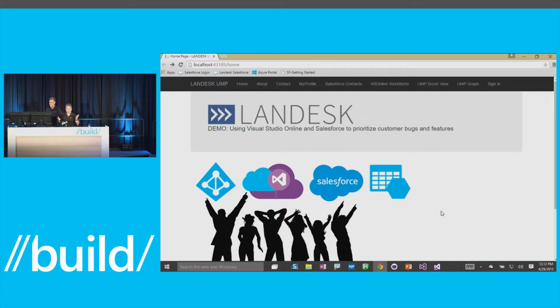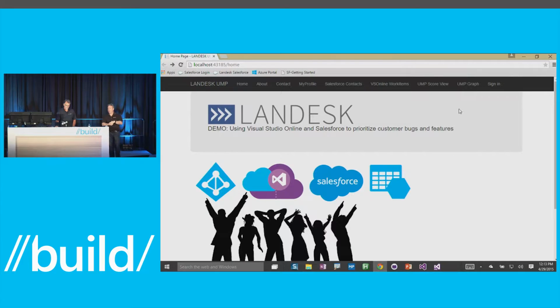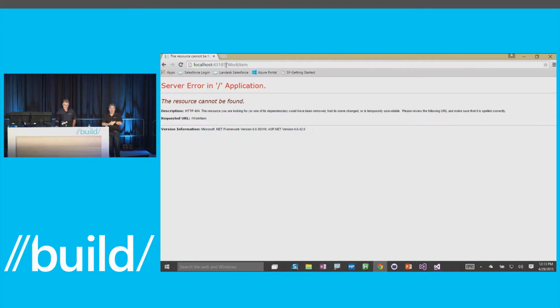And let's see. So here we have the Landesk UI. It's a mock-up of what they use. It is just the UI. If we click on anything, it will not have much functionality because that, quite honestly, is our demo, is to put the services behind this functionality.